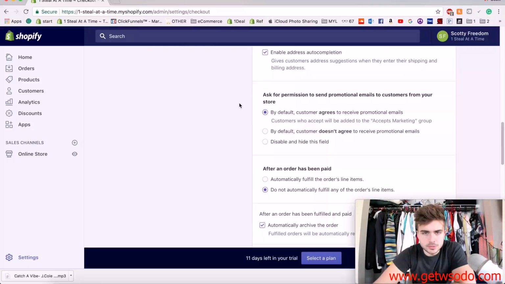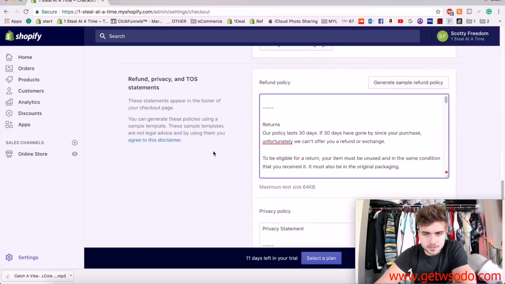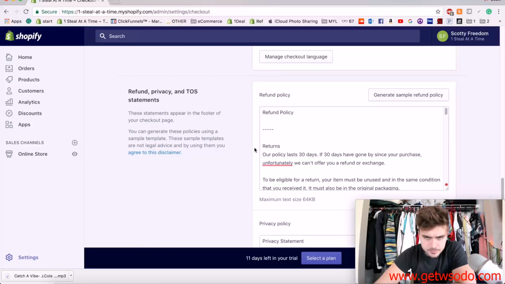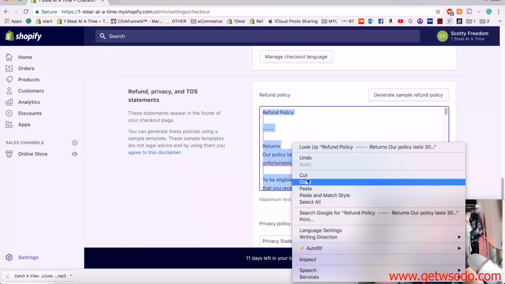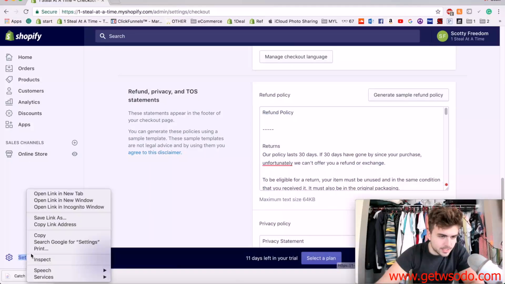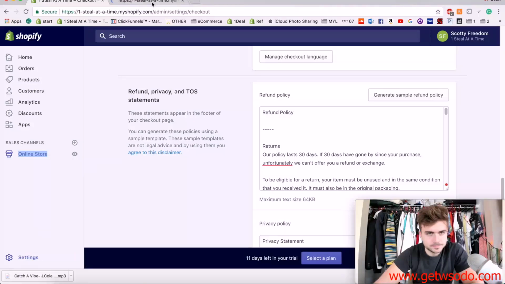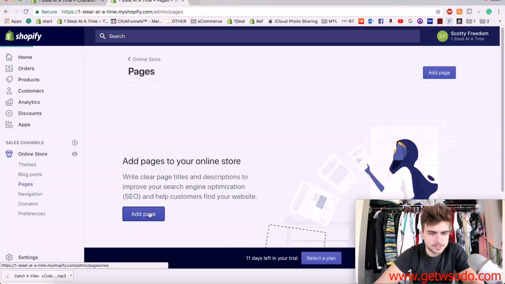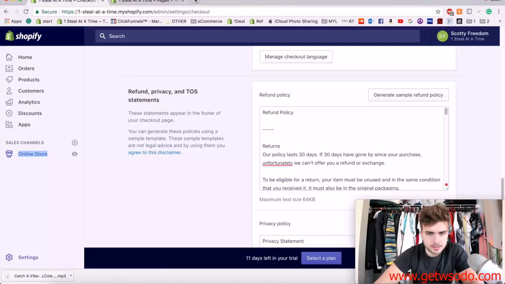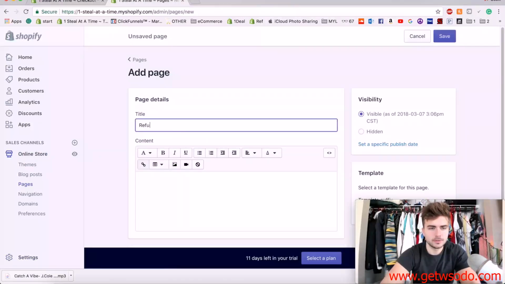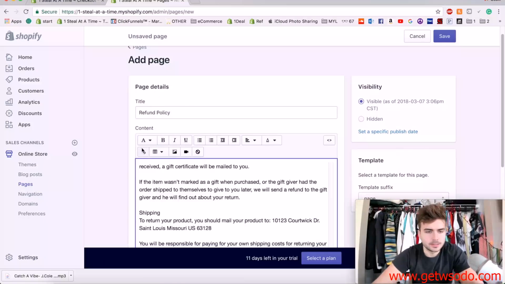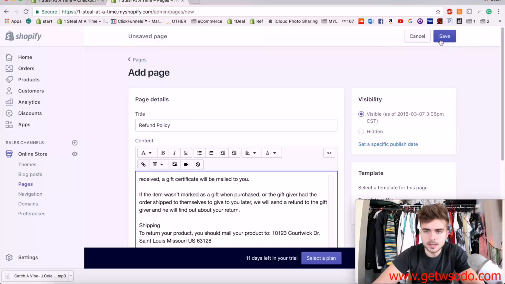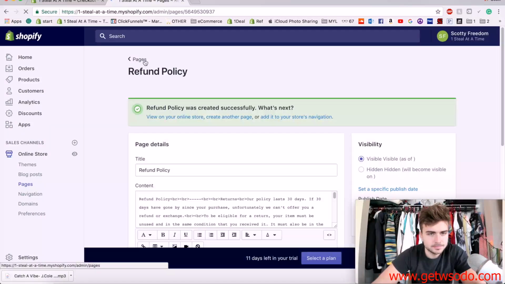Now, what you want to do with this is you're going to open up another tab. You're going to copy refund policy. Open up a tab to online store. We're going to go to pages. Add a page. And then refund policy. Add refund policy at the top. Go ahead and just paste that in, and there you go. You have your refund policy.